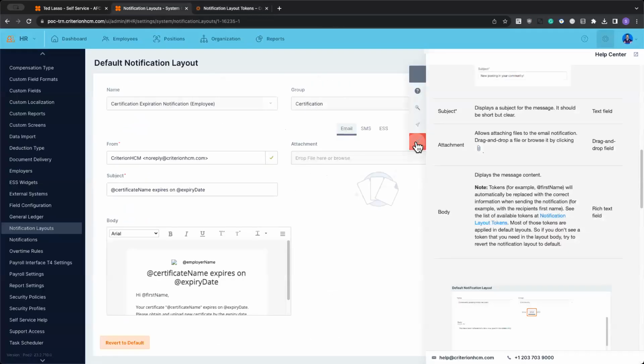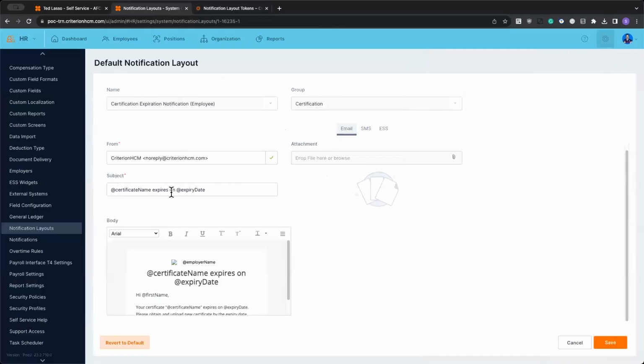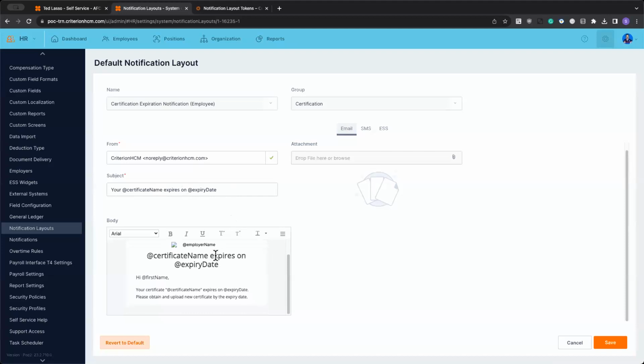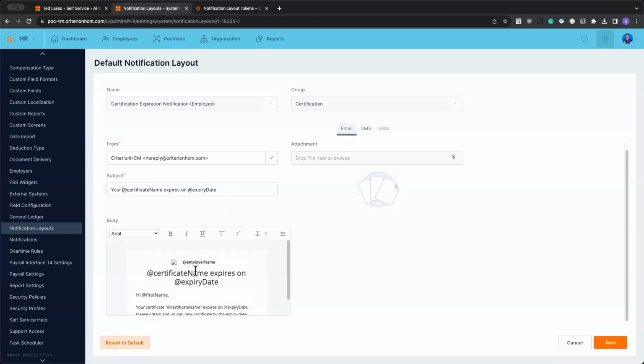Now, I'm not going to change this, so I don't need to worry about this, but I could say like your certificate name expires on blah. So this might say like your CPR certificate expires on October 1st. All right, and then here's the body. So this is the default body for the email here.